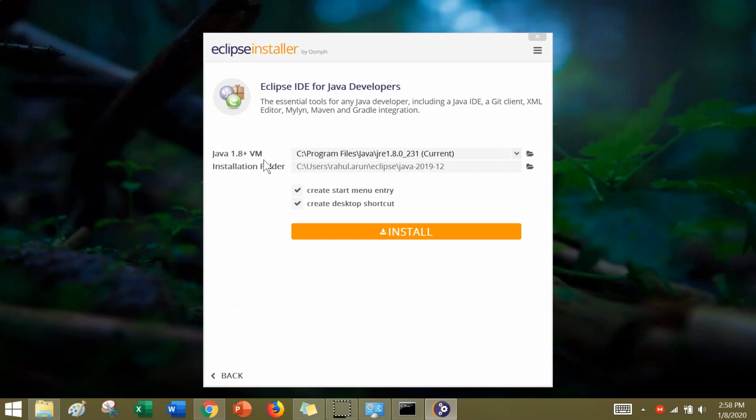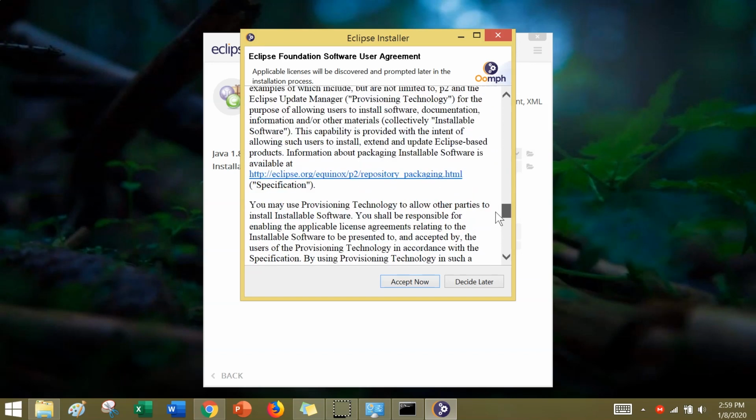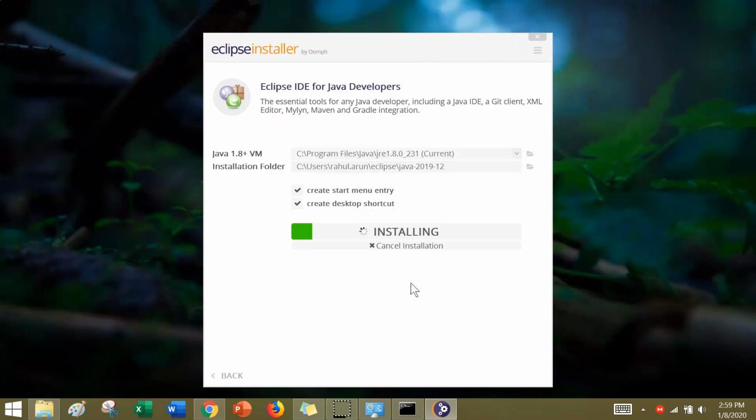So this has already determined where exactly the Java file is, which you can see here. It shows the installation folder here. And now all we need to do is install. We need to accept the terms and conditions, which we'll just go through quickly. Accept now. And now the installation has started.